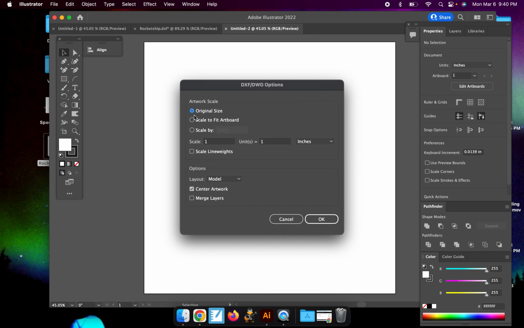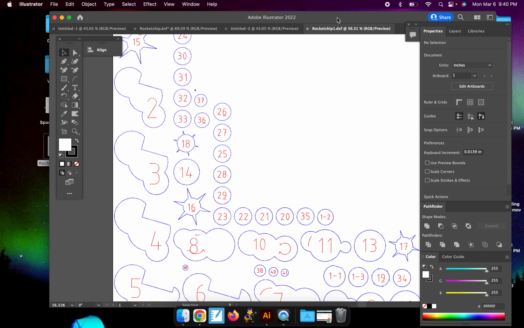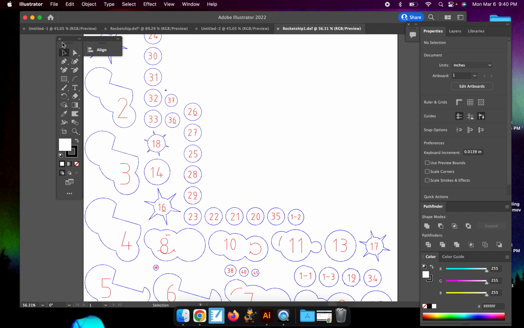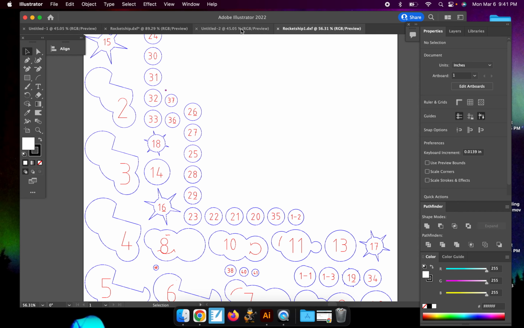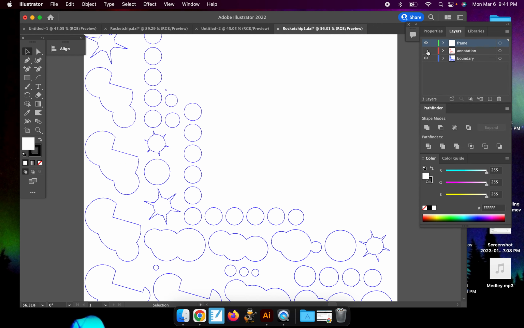Open it up. Let's do original size. We don't want to change it. And say OK. It should fit perfectly. So here we are. Now, if you go to your layers, you're going to see you've got your annotation.